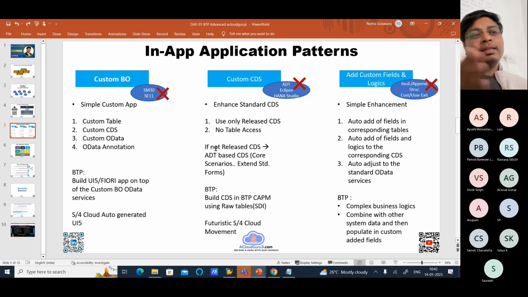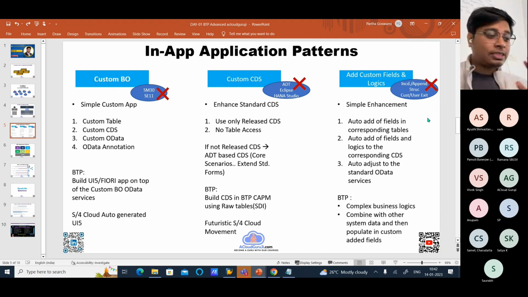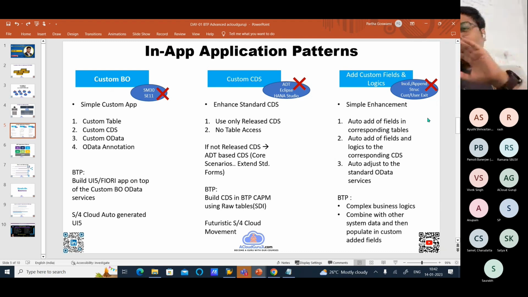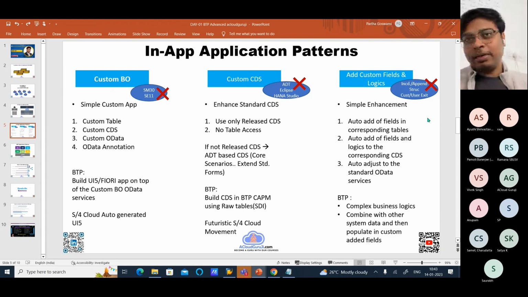And now let's take another scenario, okay? Let's say business wants to enhance a standard business process with custom fields. They want to store, let's say, the customer feedback, okay? That particular field is not there in any of the standard tables or CDS views, right? So in that case, what you can do is, business will tell you, okay, I need this feedback mechanism that I want to get from my customer, and that should be stored somewhere in my ERP.